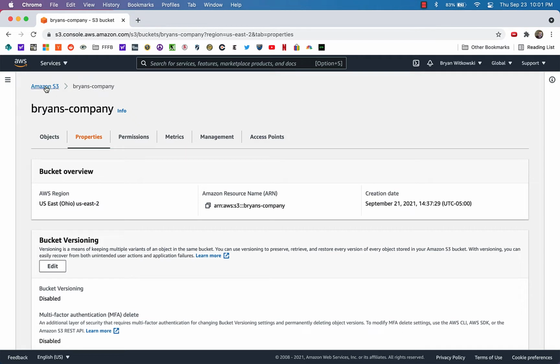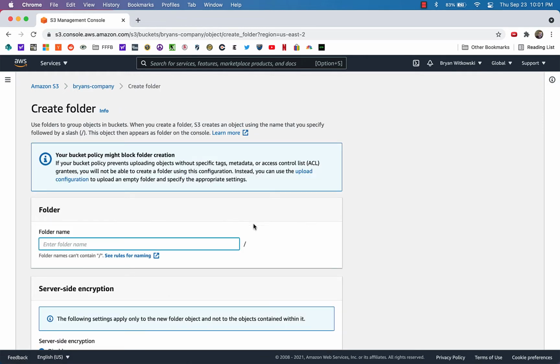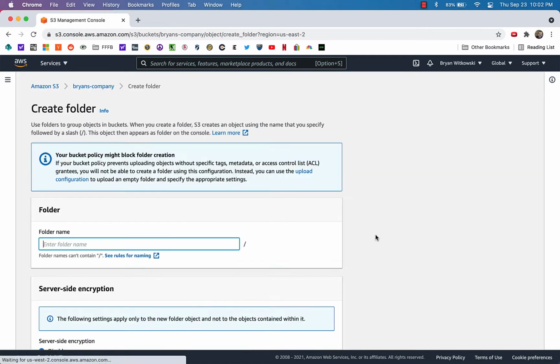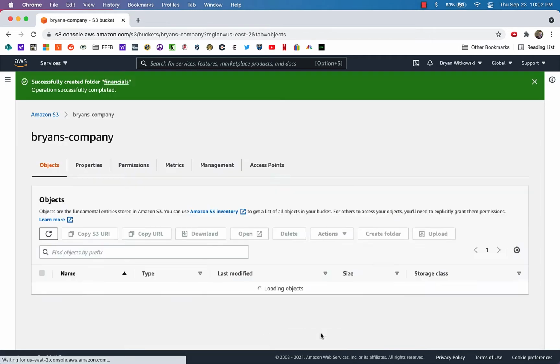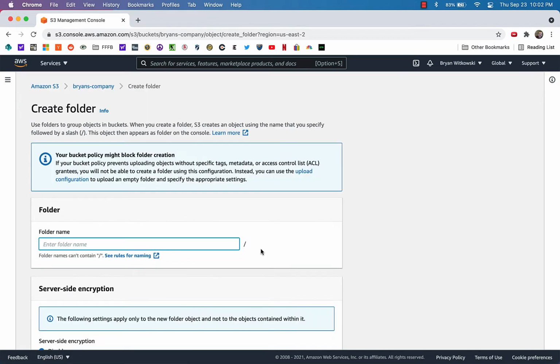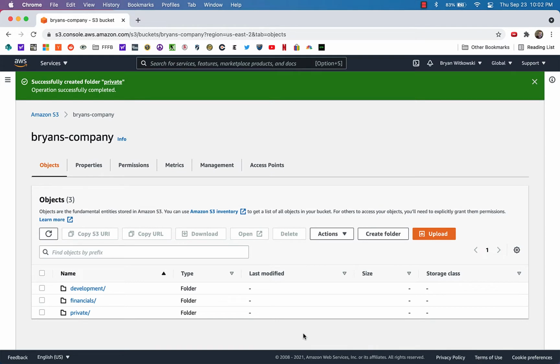The way I want to set this up initially is within my bucket, I'm going to create a couple folders. I'll create a development folder, which would be a folder for software developers. I'll go ahead and create that folder. I'm going to create a folder called financials, where accountants or marketers or something like that might access the financials. I'm going to create another folder called private, with the idea that maybe certain executives could access that private folder.